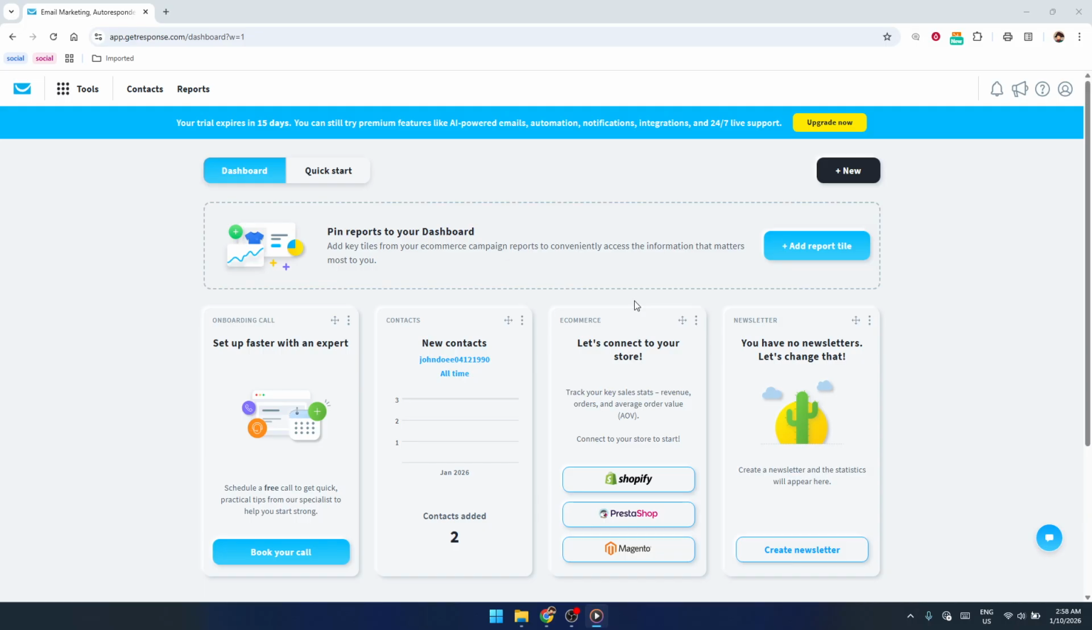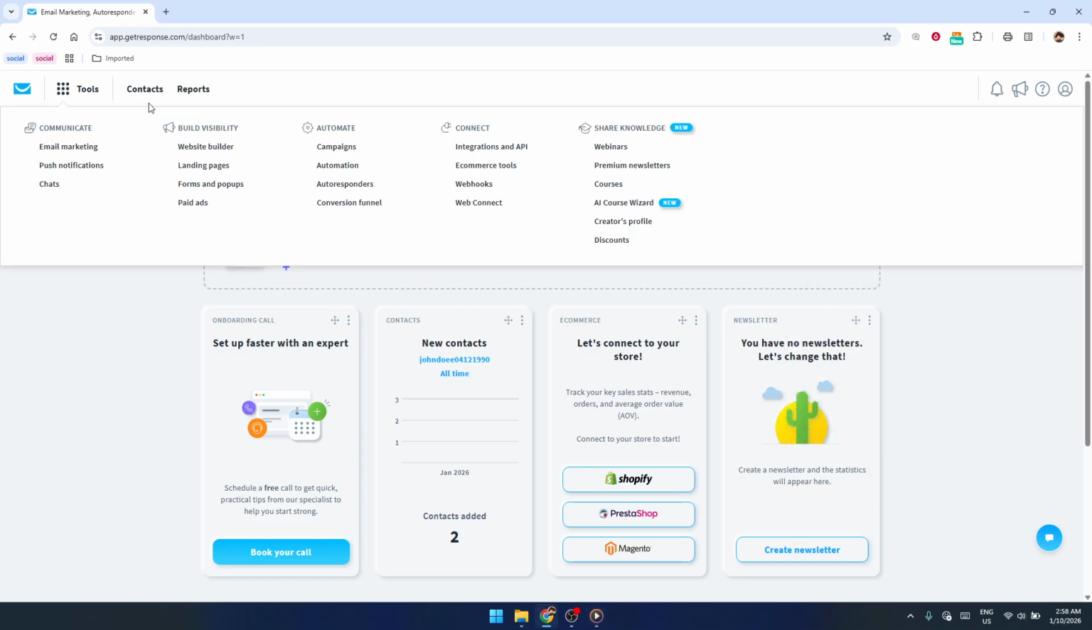First, log into your Getresponse account and head to the main dashboard. From there, go to the top menu and look for the Tools section. When you hover over or click on Tools, you'll see an option called Forms and Pop-ups. Go ahead and click that to open the area where all your existing pop-ups and forms are stored.